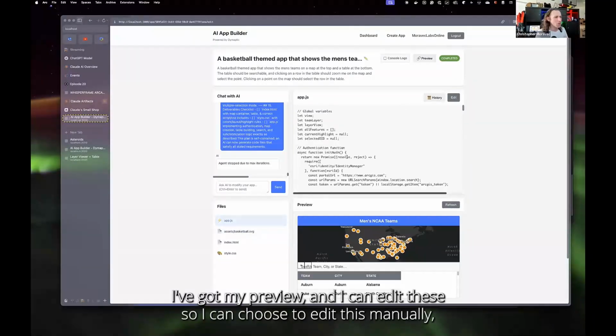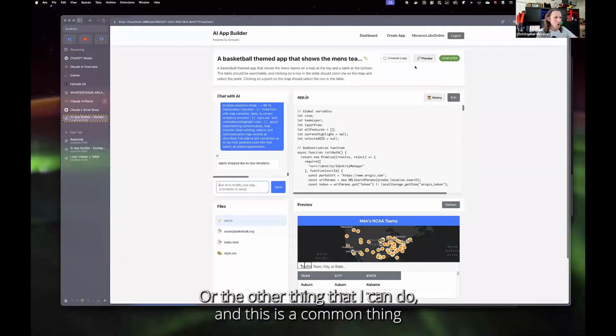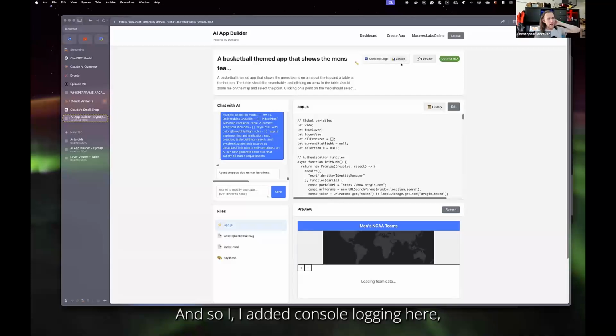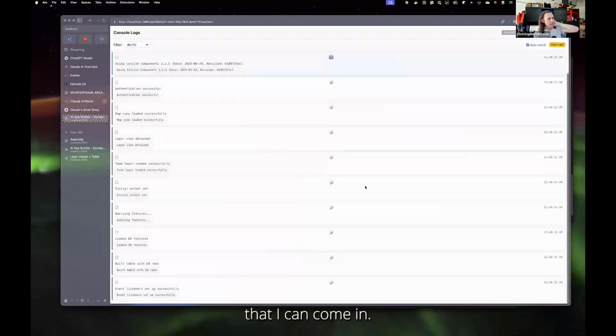So I can choose to edit this manually, or I can send this off to the AI to go work on it. Or the other thing that I can do, and this is a common thing while working through these apps, is that there are errors that occur. And so I added console logging here that I can come in.